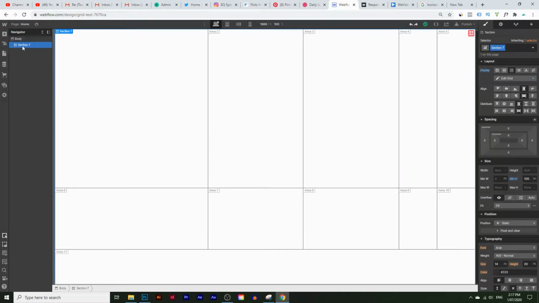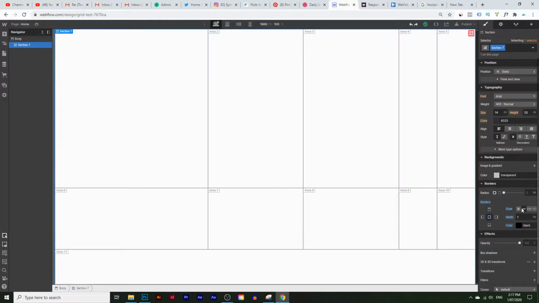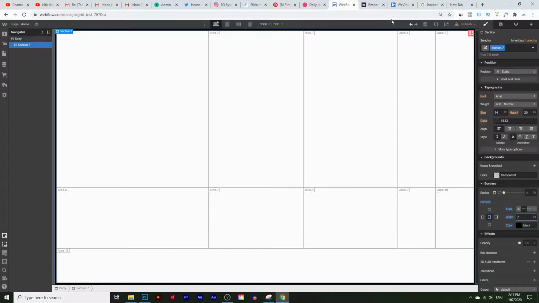So let's choose this section right here and add a border right around this entire section. Let's scroll down to the borders and choose a solid border. You can also choose a dashed line or a dotted line, but I'm just going to add in a solid border. Let's give it a 7 pixel border and choose a black color and hit enter. So now we have a border just right around this section. I'm also going to add a border around these lines as well.